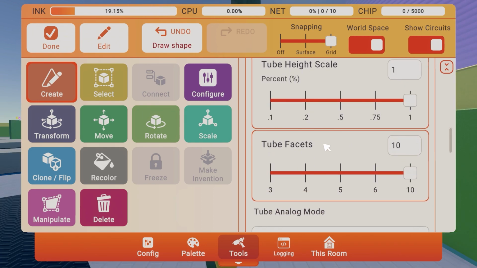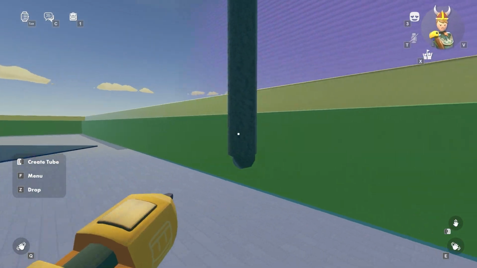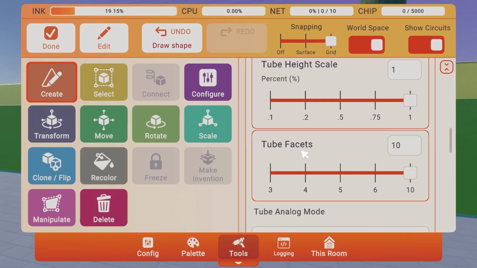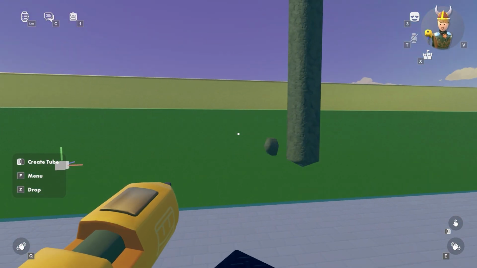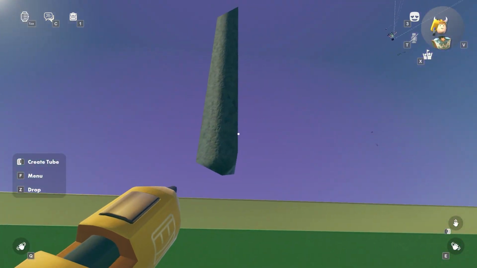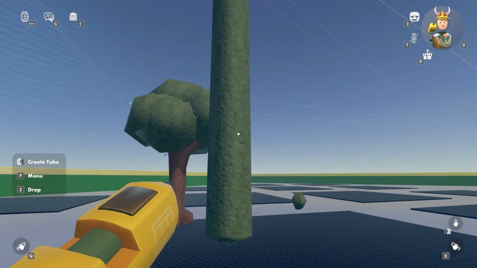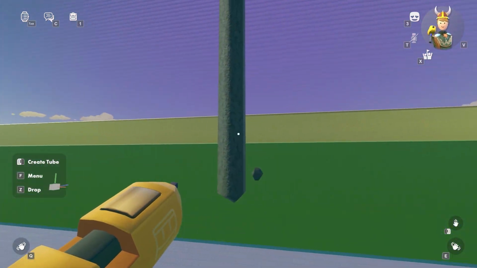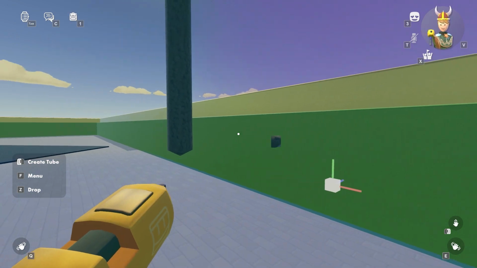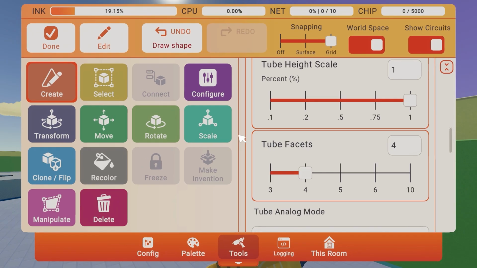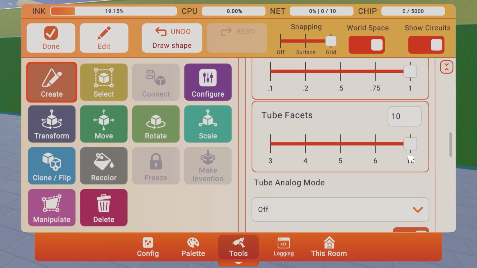Now going down to tube facets. Your facets are going to be essentially how round you want your tube. For instance, at 10, it is going to be a full circle. When you move this down to 3 or 4, it is going to make it into a triangle looking shape. Notice how it is flat on this side, flat on this side, and flat on this side with an angle. It is not round like this one. We're going to want to keep our facets at 10. We're going to make it as round as possible.